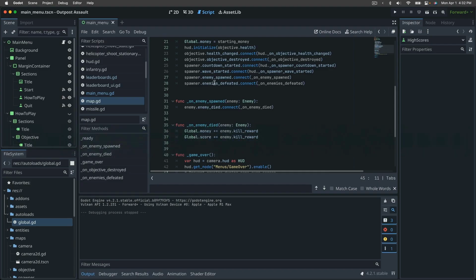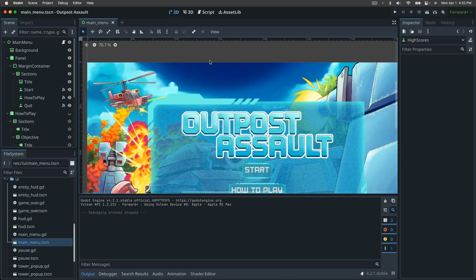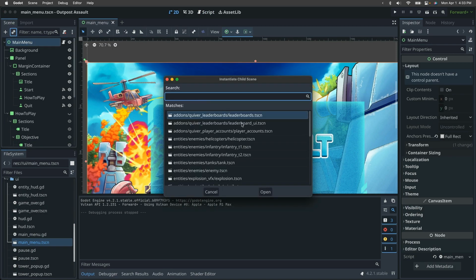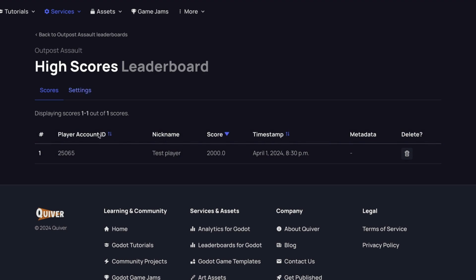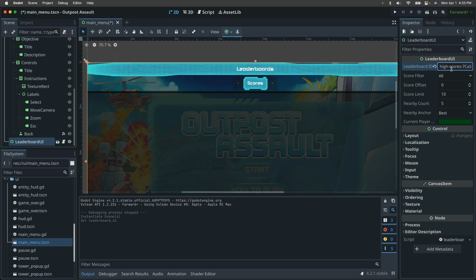So let's go back to our project and open up our main menu scene. What we're going to do is select our root main menu node and instantiate a child scene. And we're going to select this leaderboard UI that comes from our leaderboards plugin. And you can see we have the leaderboard UI here. Now, when I select this leaderboard UI node, you'll see that there's a couple properties on the side. First, and this is required, is that we need the leaderboard ID, which we can get from our website, because this is going to specify which leaderboard we're going to pull our scores from. So let's pop back over to our website, go to settings, and grab this leaderboard ID, copy that, and we'll paste that right in here.